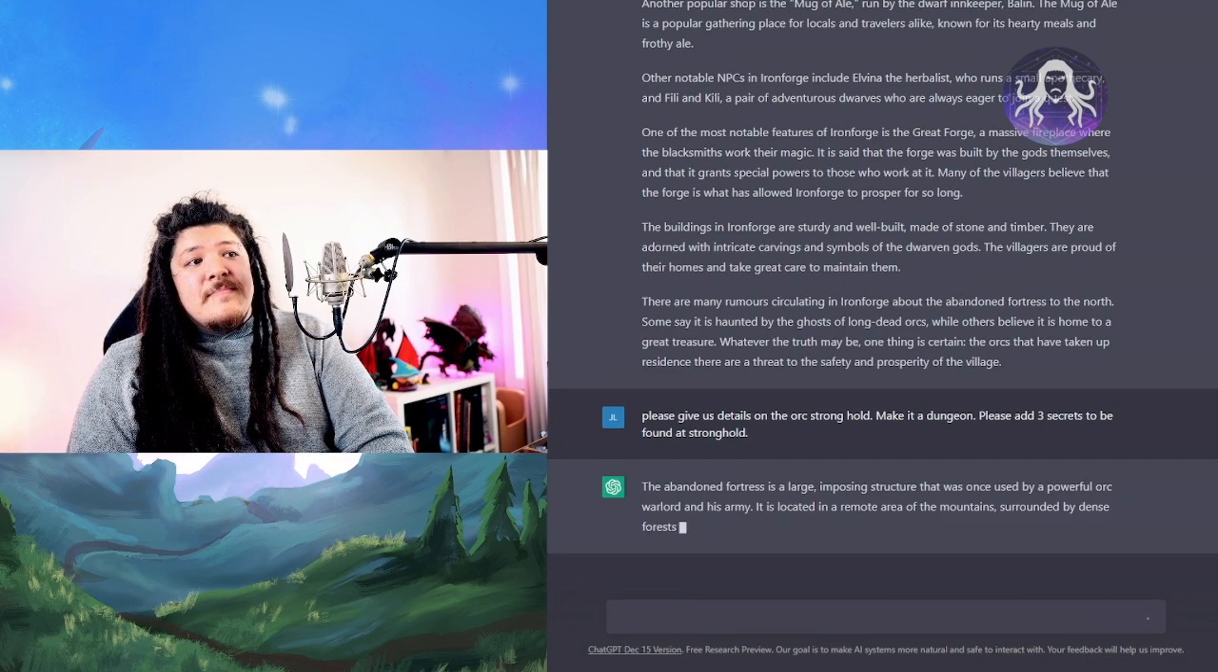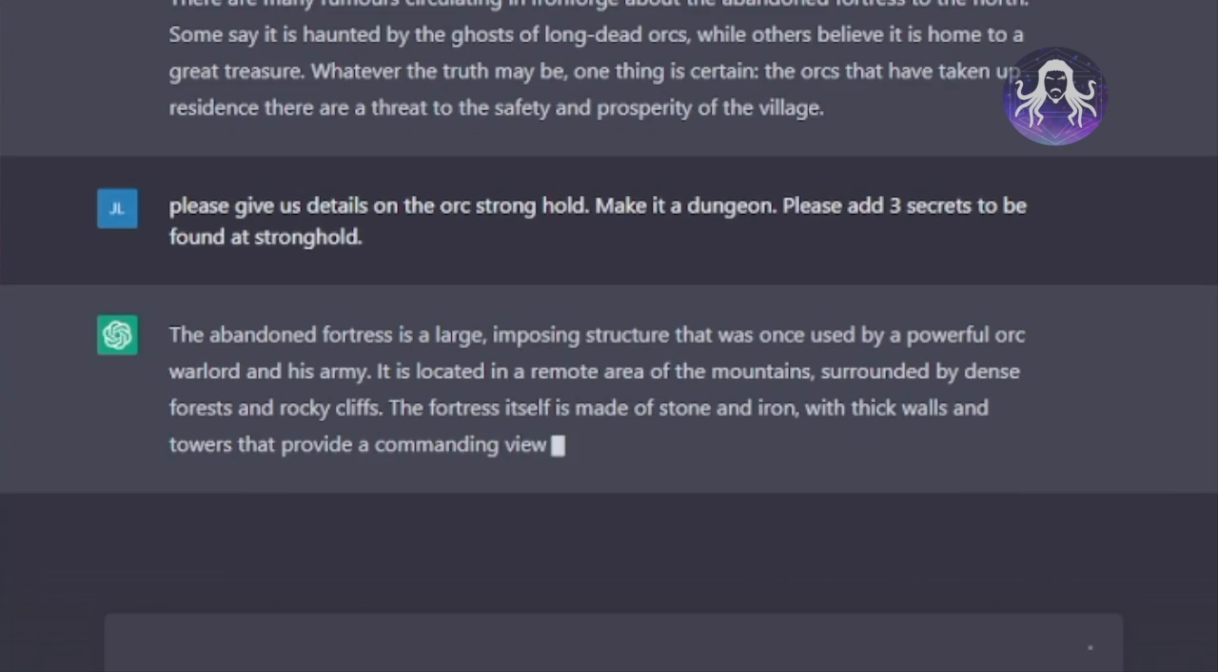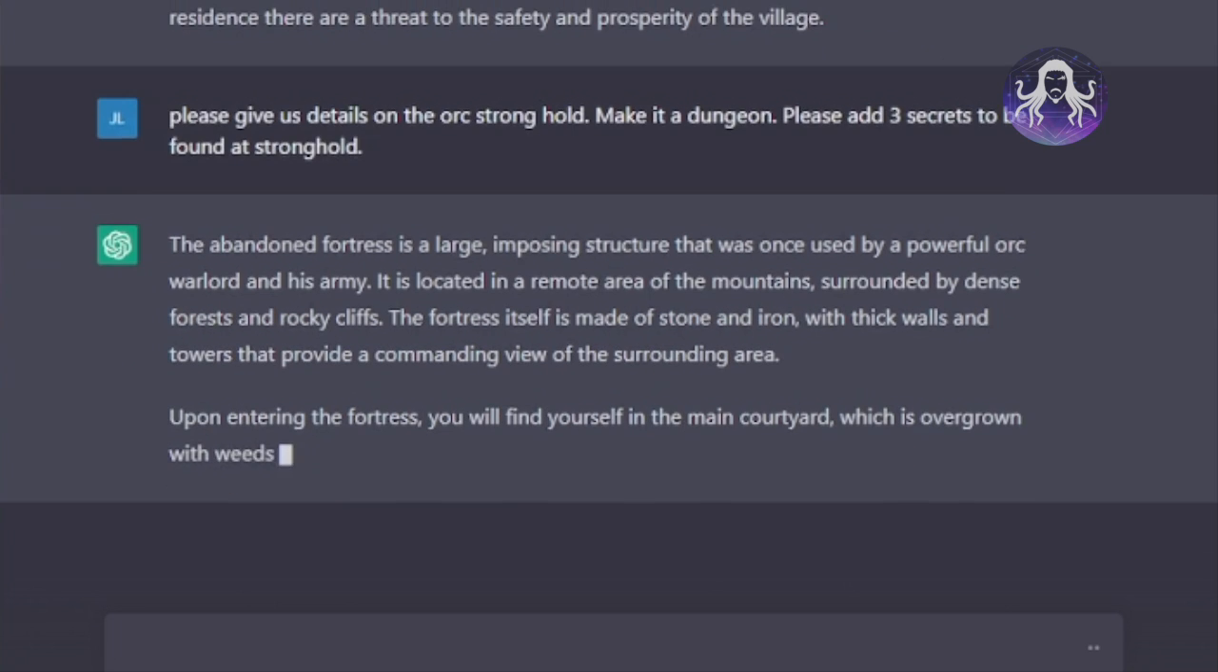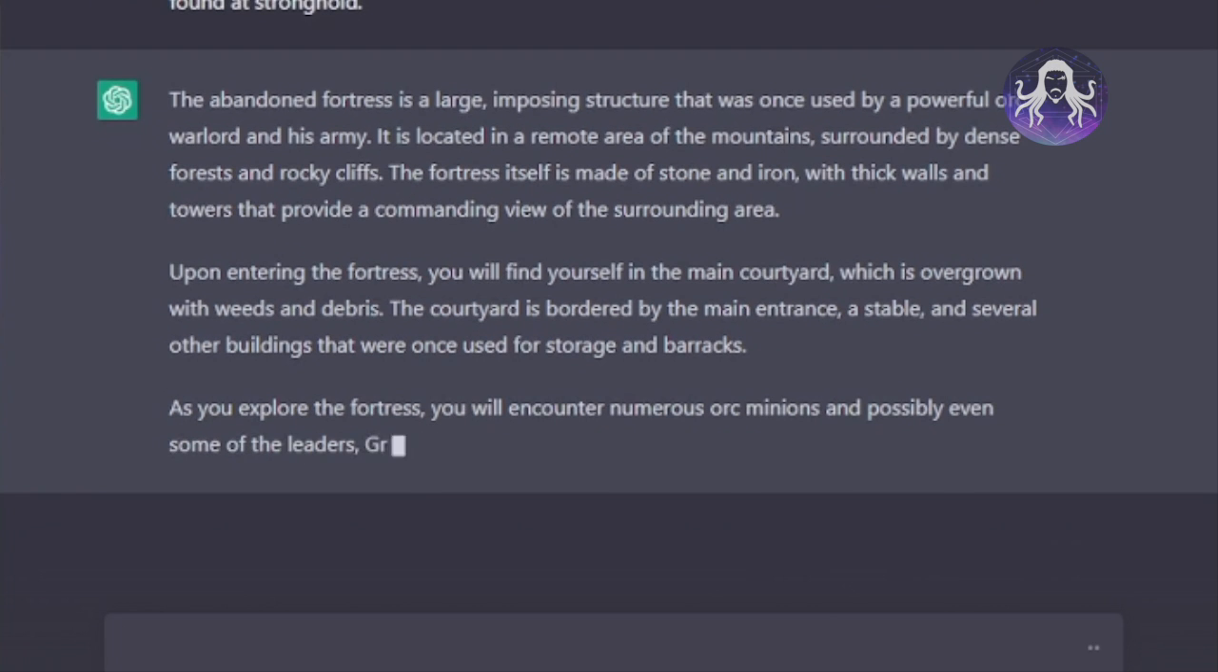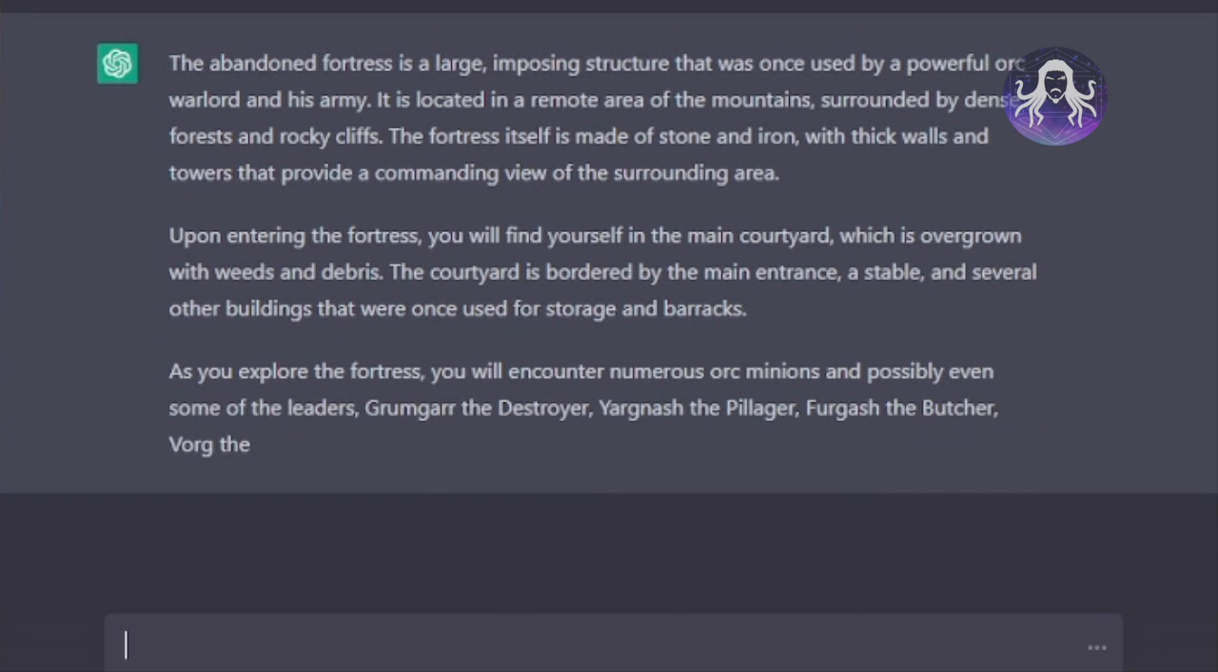All right. The abandoned fortress is a large, imposing structure that was once used by a powerful orc warlord and his army. It is located in a remote area in the mountains surrounded by dense forests and rocky cliffs.